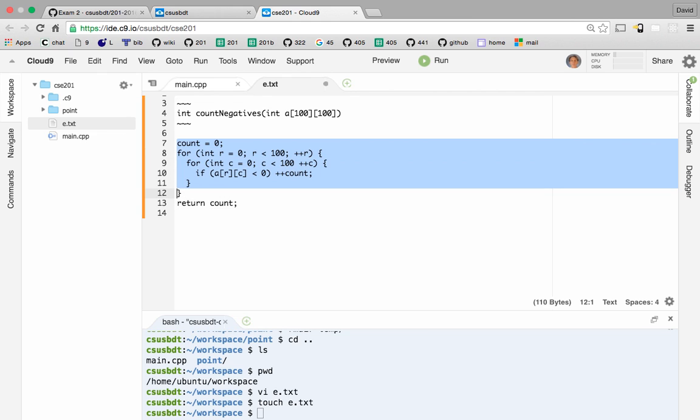You don't have to write using namespace std and none of that stuff. Just that right there is good enough.